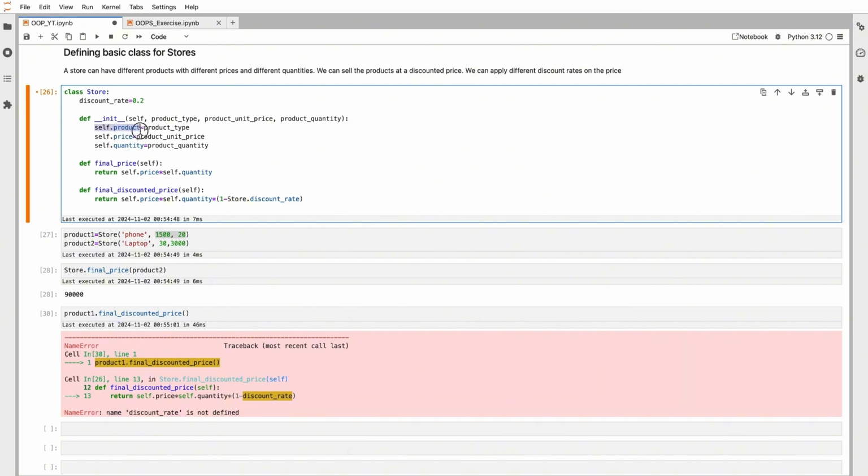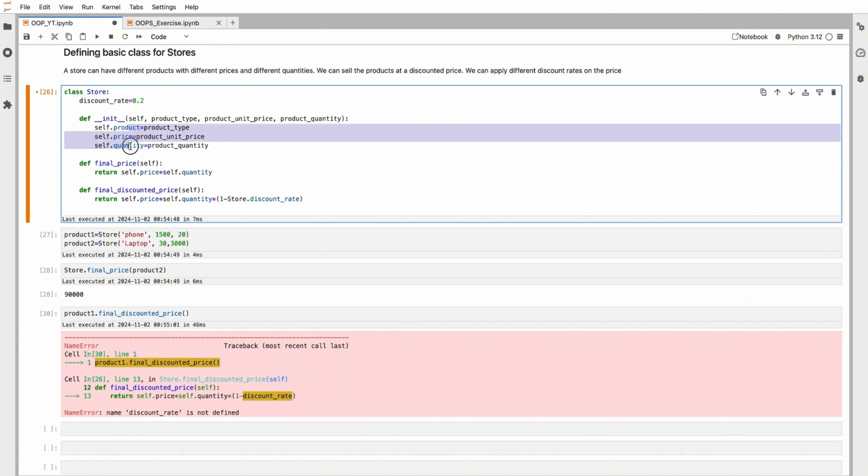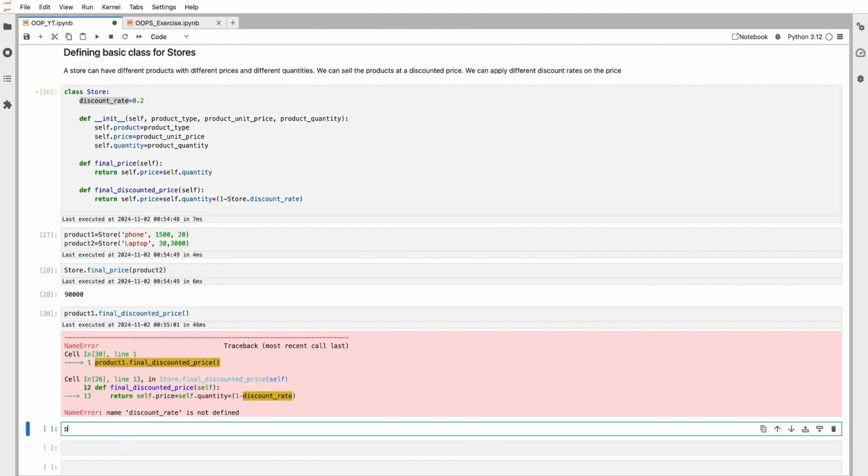If we look here, self.product, this product is called an instance variable since it belongs to a particular instance. Product 1.price, product 1.quantity, all these are attributes, but all these are also called instance variables because they belong to a particular instance. If we look at the discount rate, this is inside a class, but it is outside of any particular method. So this is called a class variable.